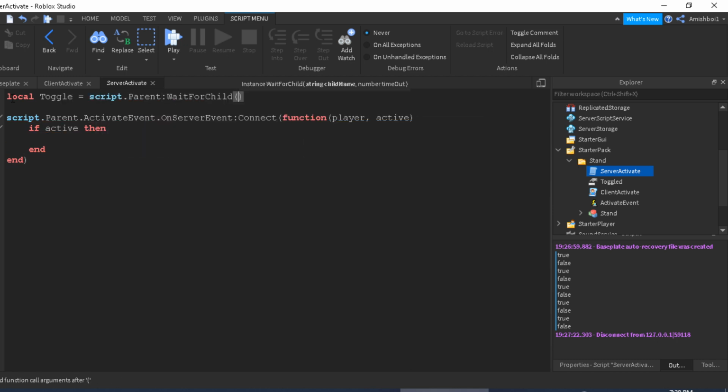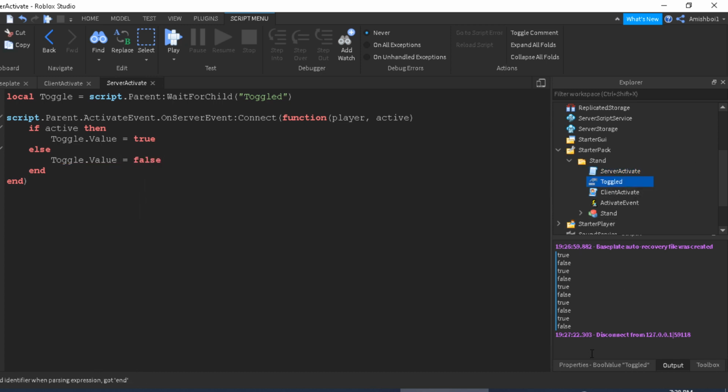Script parent find first child activate event, not activate event, toggle. Toggle.Value equals true, else toggle.Value equals false. And it's just setting this to be equal to true or false.